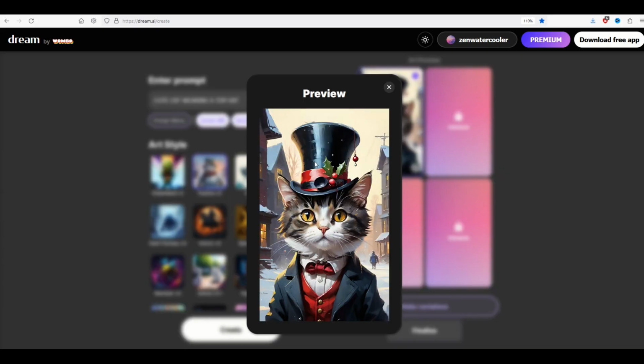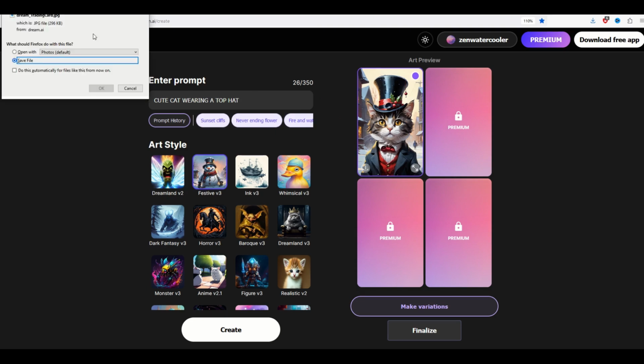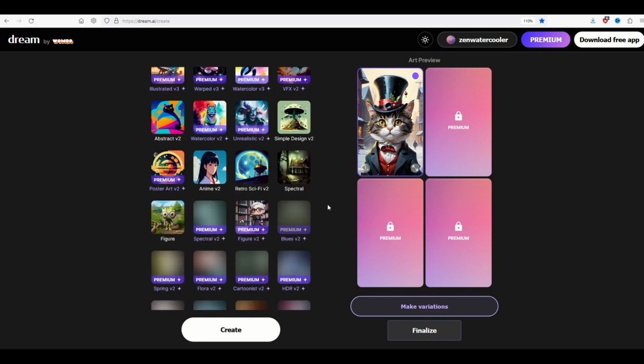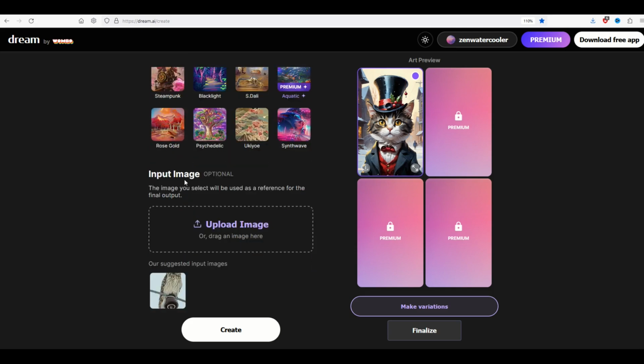And this has done a great job of creating a cute cat wearing a top hat. And I can download the design by clicking right there, and that gives me a nice JPEG file that I can use. However, there's a completely separate feature inside of Dream by Wombo. If I keep scrolling down, way down, there's an input image option. And what I can do is upload an image and then I can have that prompt work with the image. It'll be used as a reference.